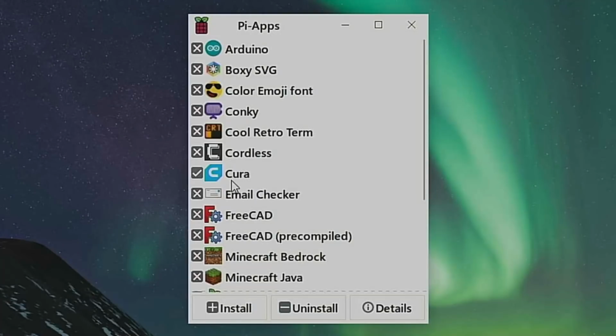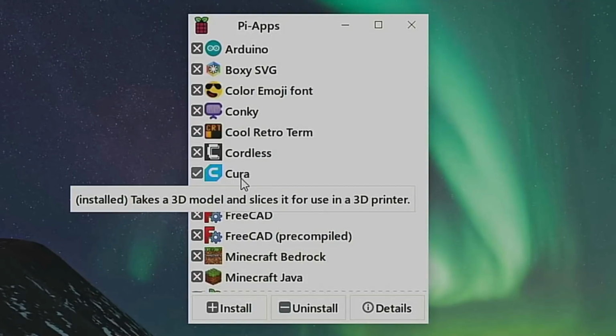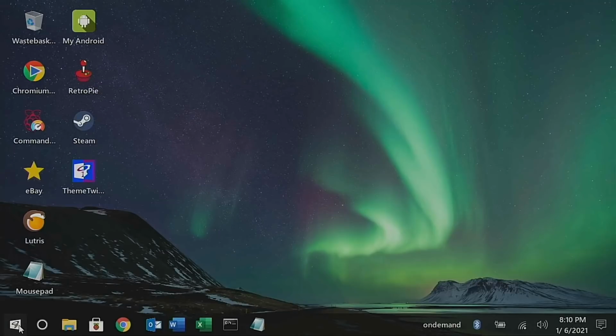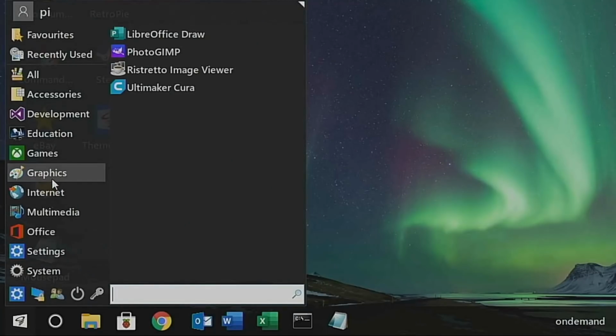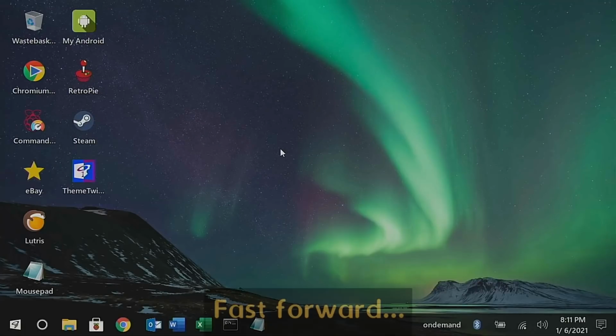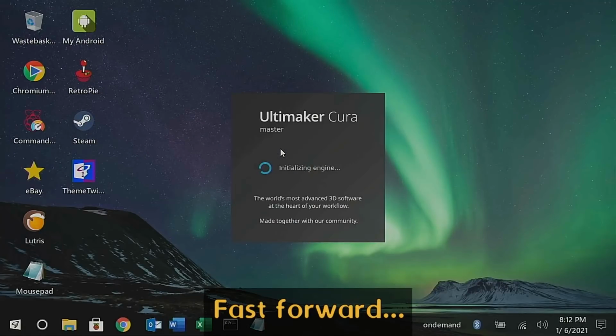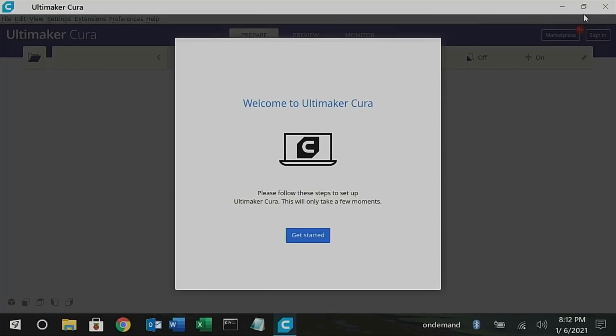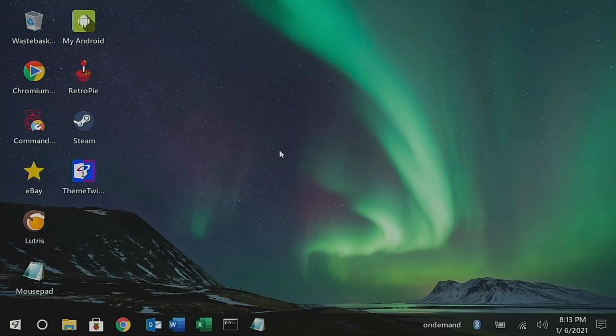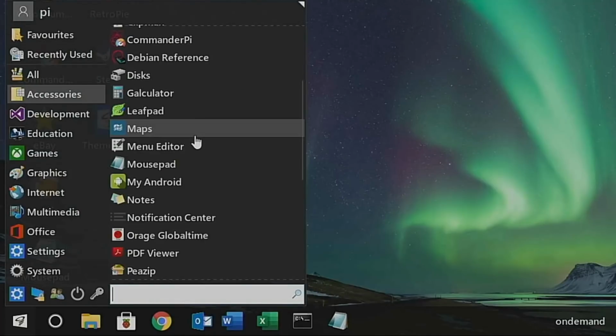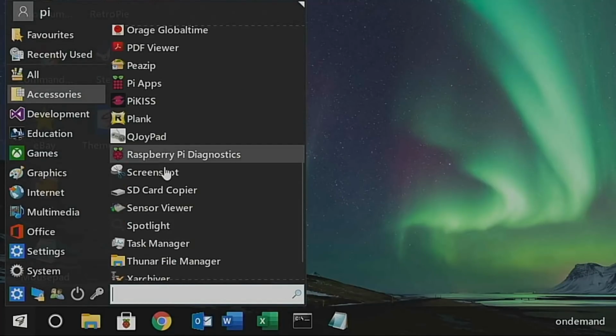So there we have it, Cura is now installed, and if we close Pi Apps, we can find it in the graphics section of the Start menu. I never thought I'd be opening that on a Raspberry Pi. Before moving on from the software section, there's one other part that's worth being aware of, and it's back in the Start menu, Accessories, right under Pi Apps, this time called PiKit.